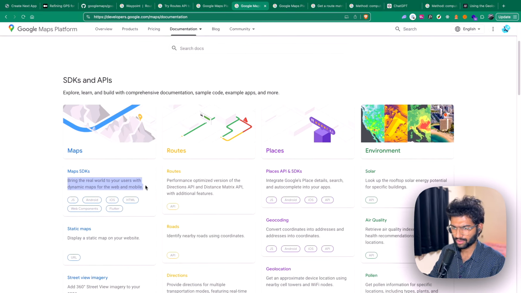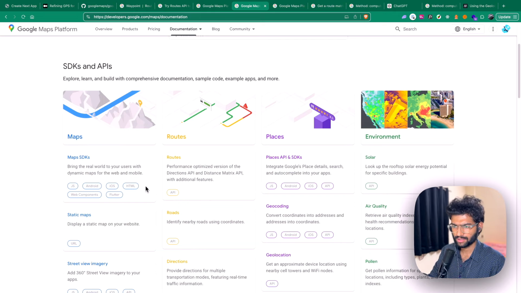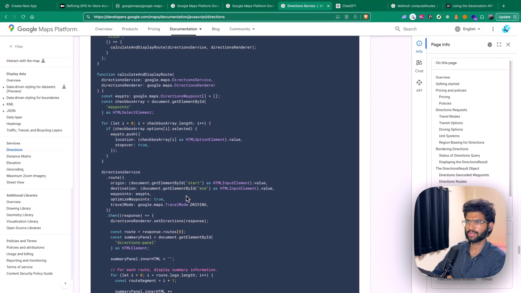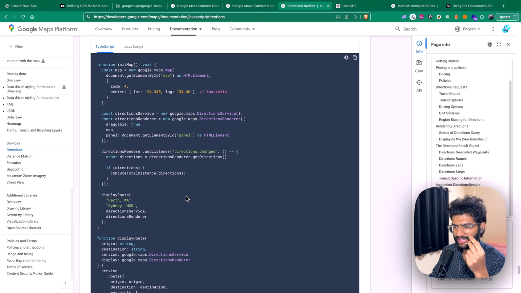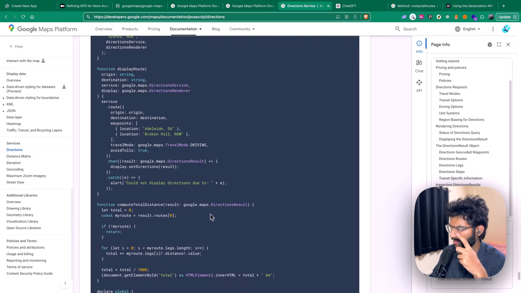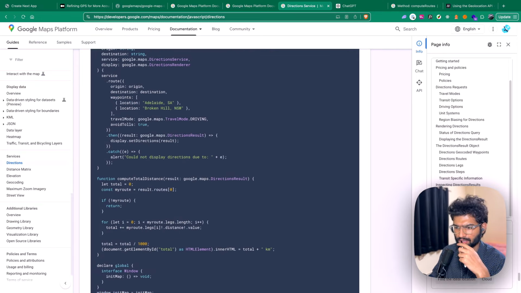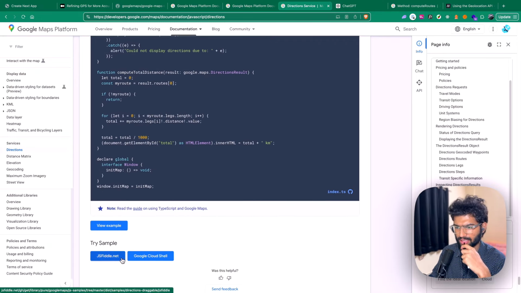Mapping the real world to your users with dynamic maps. Use waypoints in routes. If only I had a little more time, I think I would have been able to pull this off. Since I think we're in the right direction.